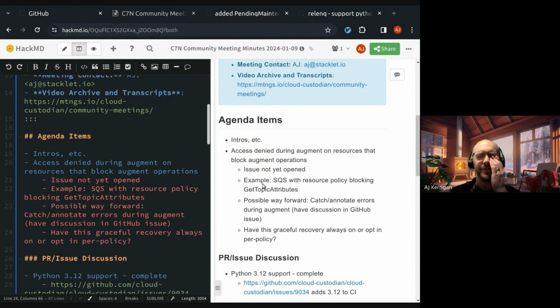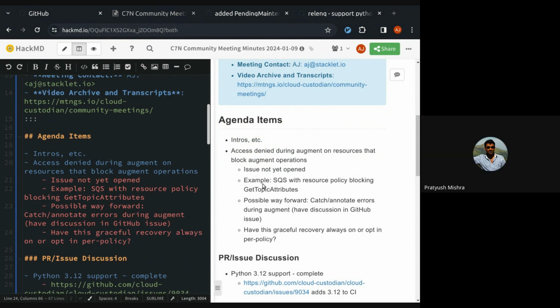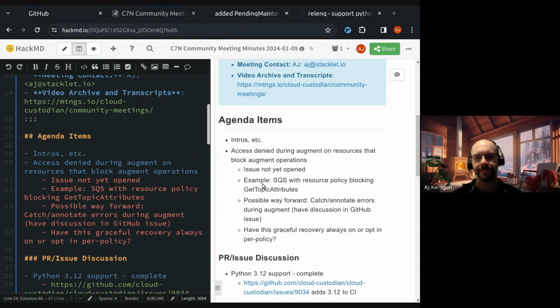All right, good one. So Pratyush, you said you were going to open an issue on that one, though? Yeah. Thanks. Yeah, I'll write all the details that I have and file the GitHub issue. Cool. And then any others?